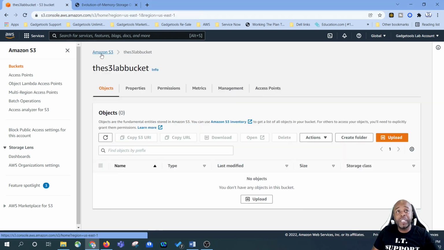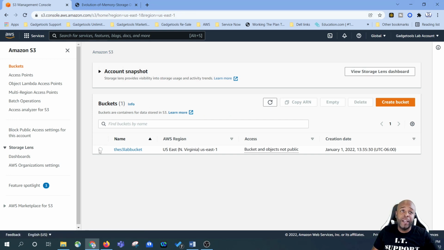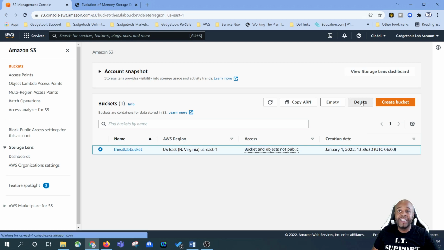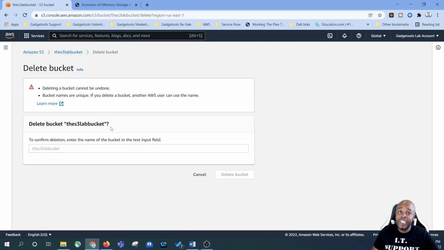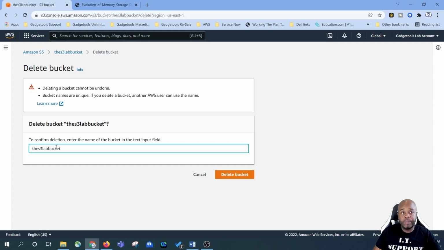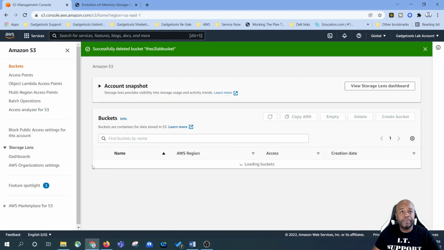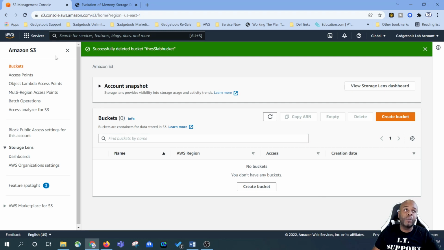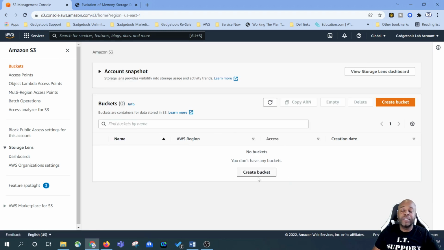Now we want to delete the bucket, go back out to S3. Click the bubble next to the bucket, click on delete. You want to delete this bucket? Yes, we want to delete it, but this time it says you got to put the name of the bucket, the S3 lab bucket. So, and we're going to say delete, bucket gone. We click buckets. You can see there is nothing inside of this S3 bucket, and we have done it all.